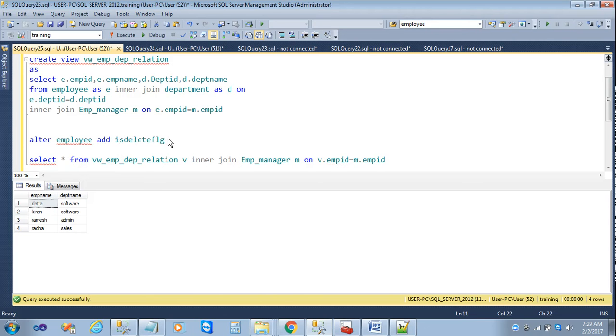So what I will do, I will just alter the employee table and add one column as delete flag. And SQL is not case sensitive, am I right? Yeah, not case sensitive. Okay, because I see the department ID on the third line is capital, and the bottom is just a regular d.